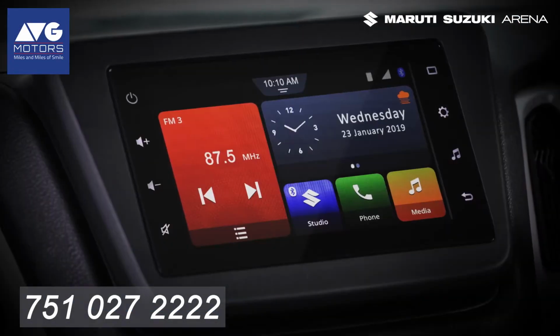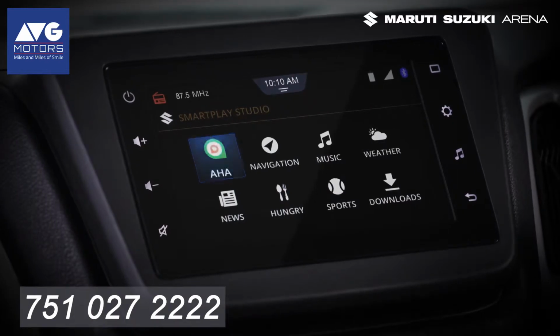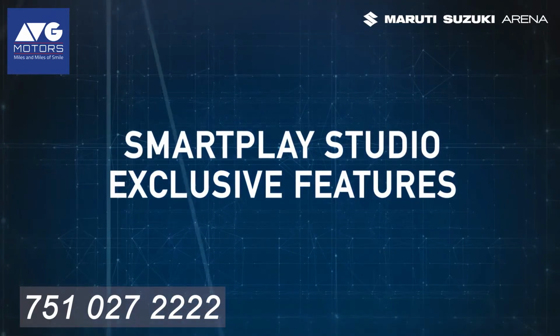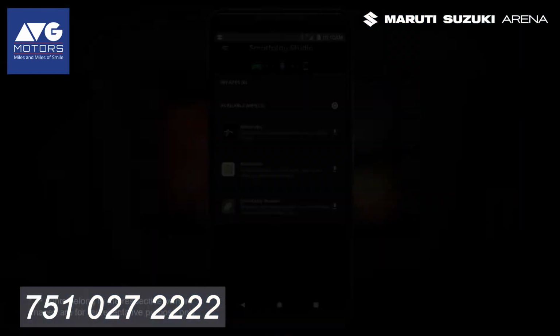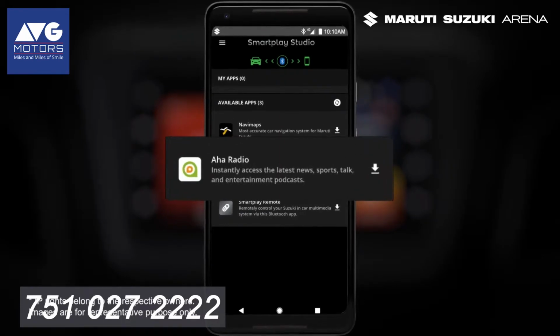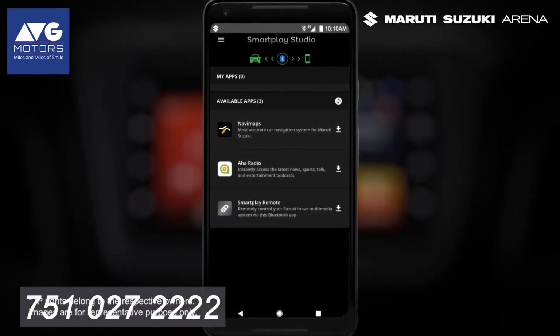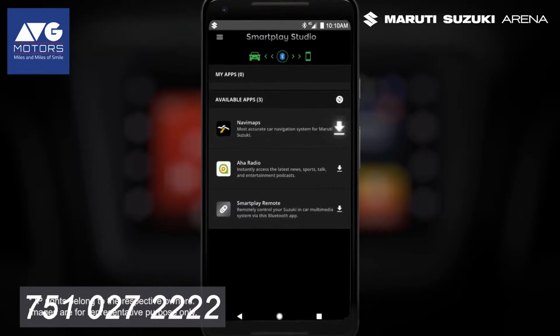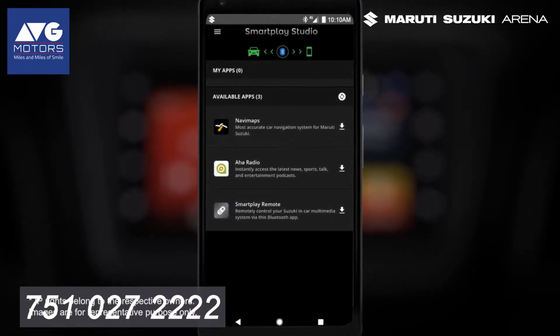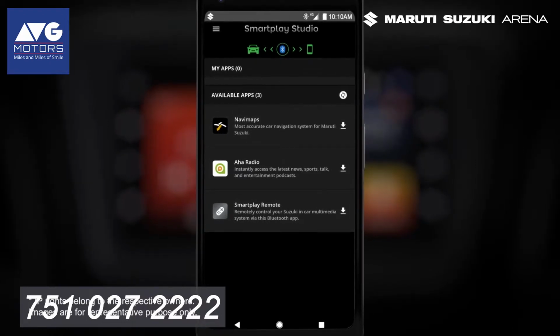In this video, we will show you the exclusive features of the Suzuki Smartplay Studio app. When you open the app, the first thing you have to do is download all the supporting apps. The download prompt will be present on the home screen. Once downloaded, we can use these apps on the infotainment system.